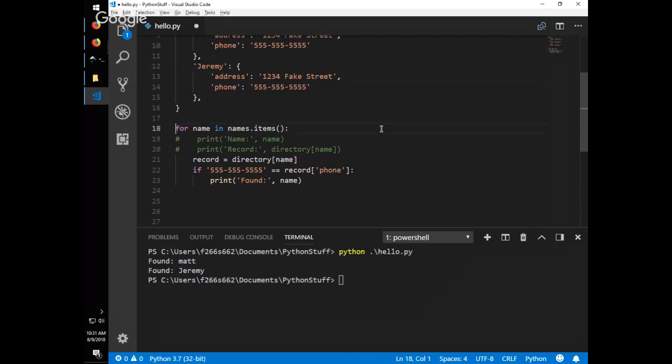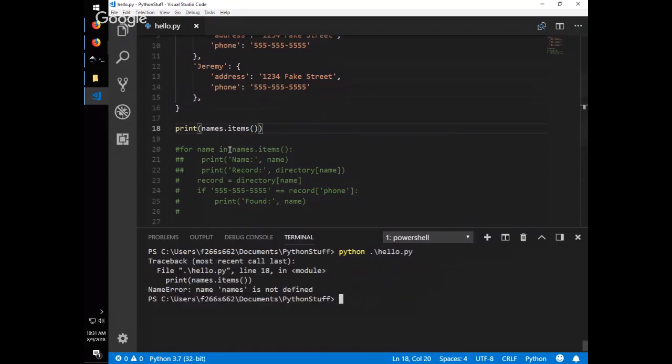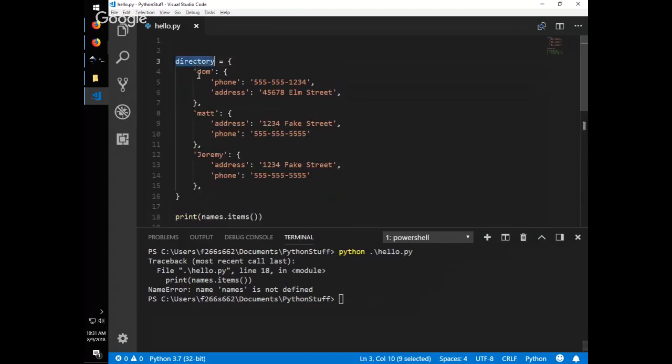Actually, let's just comment all of that out for now. And I'm just going to print names.items so that you can see what it does.